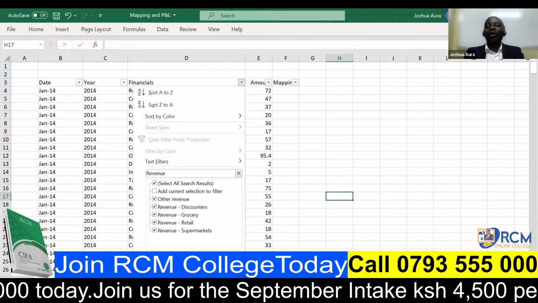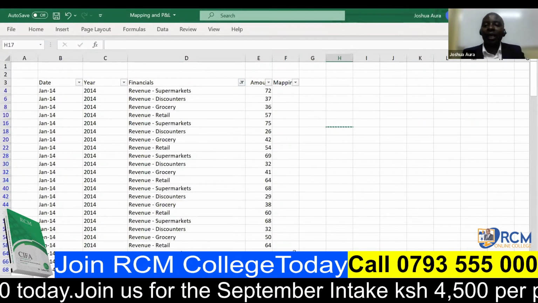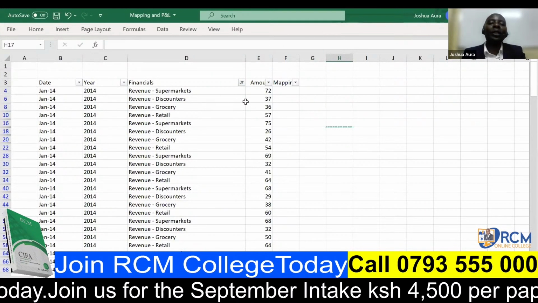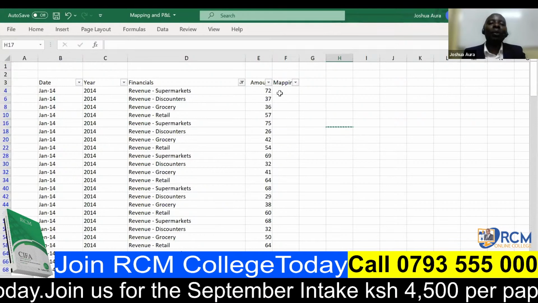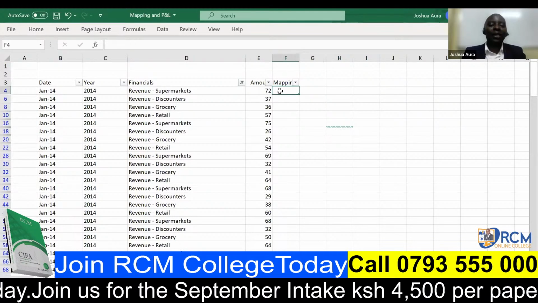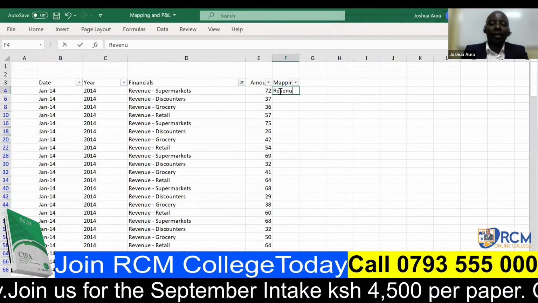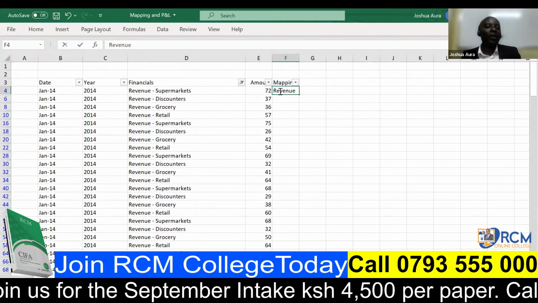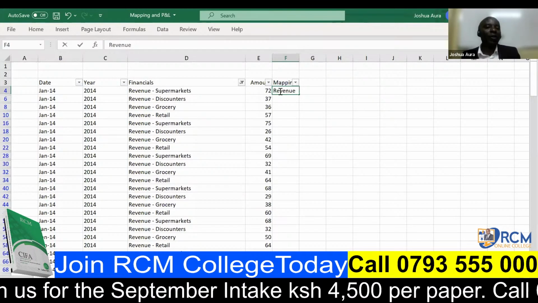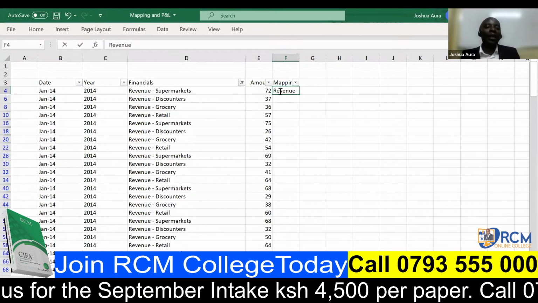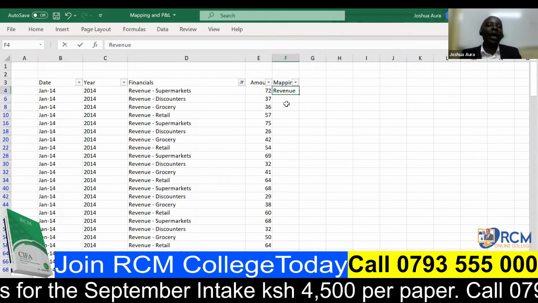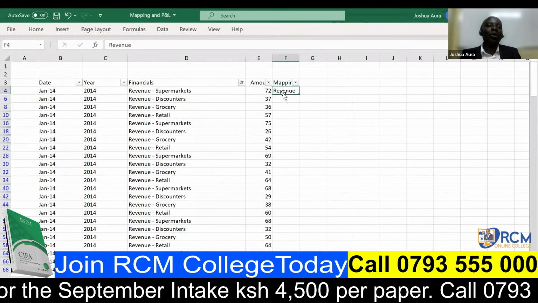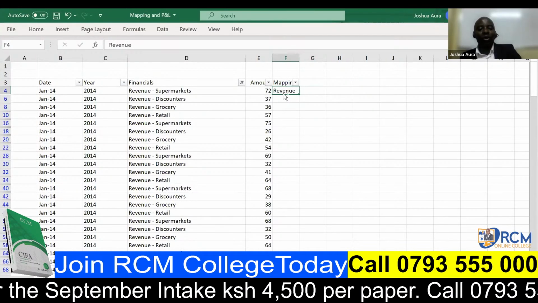Once I say okay, ladies and gentlemen, what am I seeing there? Everything left there is revenue, and I would want all this to be put in one basket. And the basket here is called what? Revenue, right? Everything there will be called revenue. And remember, for mapping, I must always use Control Copy. So I'll come and say Control Copy.